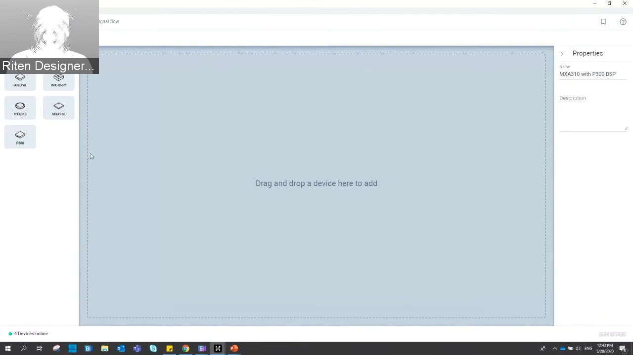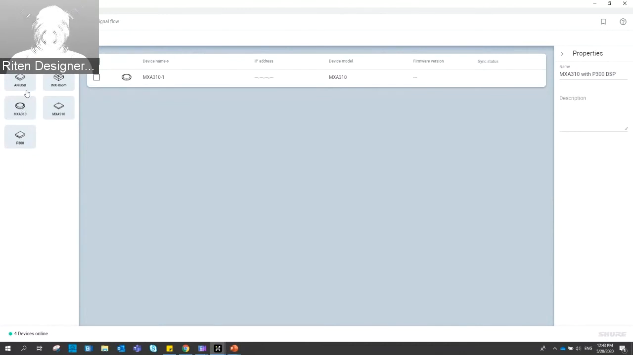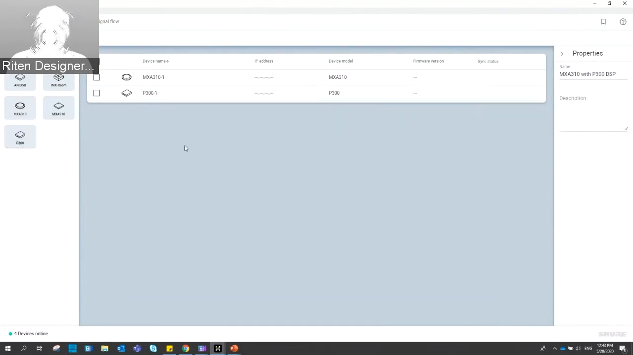As said, this project is for MXA 310 with P300 DSP. So I'm going to select this and drop here. As you can see, there are 5 different devices showing here: any USB, IMX Room, MXA 910, 310, and P300. It supports these 5 Shure network devices. IMX Room is the new IntelliMix software DSP, what you learned from Anish. Okay, now as I said, I'm going to have IntelliMix P300 with this setup. So I have taken this, and I dragged it over here.